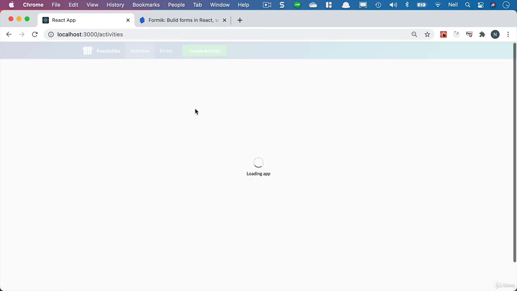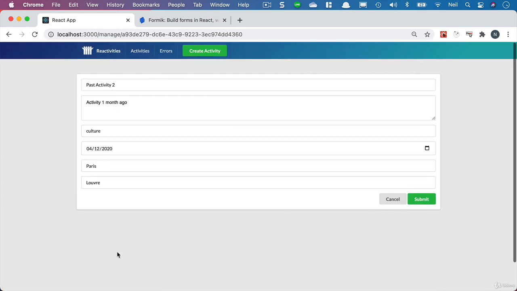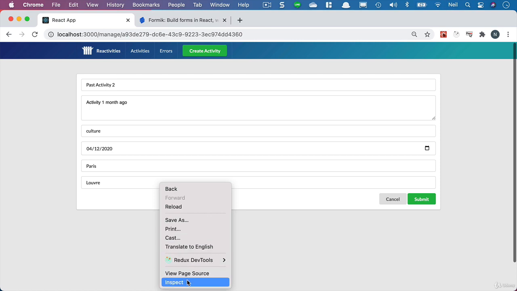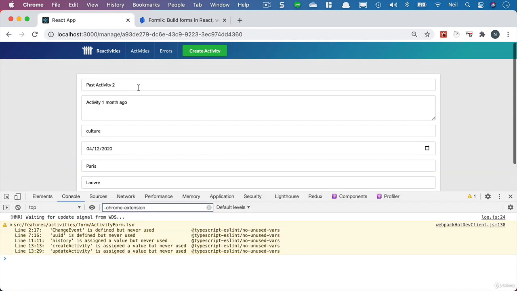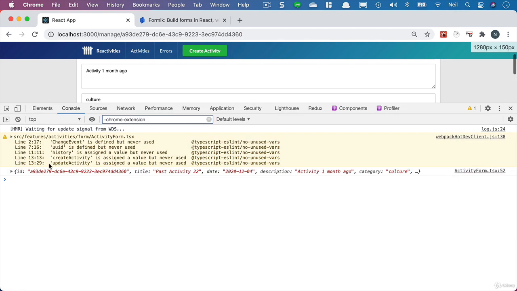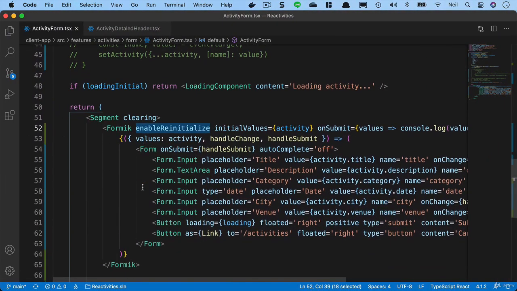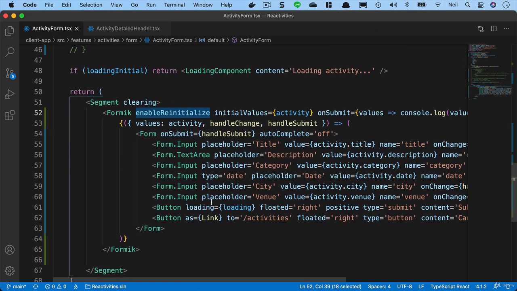Let's just go back to the activities, let's click a different activity and click on manage, and we can see the new details inside there. And if we just open up the console once again, and we make a change and we go ahead and submit, then we should see the details of our activity inside here. And we see all of our properties. Excellent. So what did we achieve there? Well, we didn't really change the amount of code that we're writing for this.